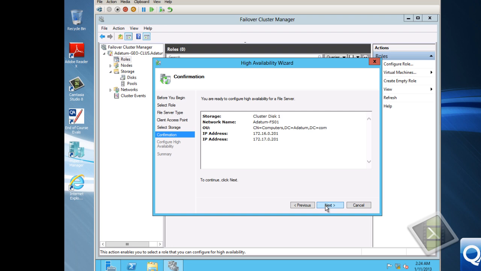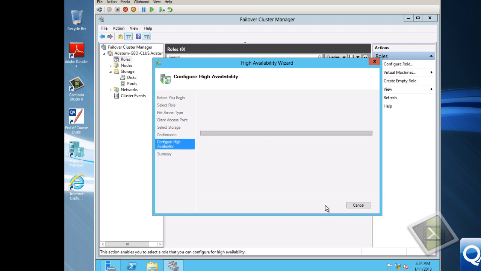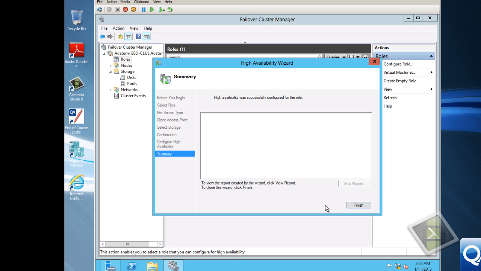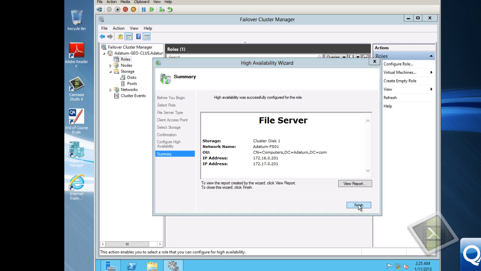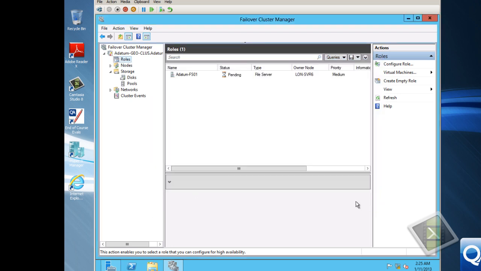So we can see the file server resource is just coming online. So it's just configuring the IP address, the names, and bringing the resource online. So hopefully that's completed the configuration of the resource. And when we go back to the previous screen, we'll see its status is pending. So effectively this resource is hopefully starting up and will be online very, very shortly. So there we go. So we can now see the status is running.